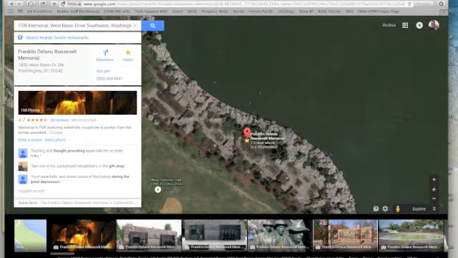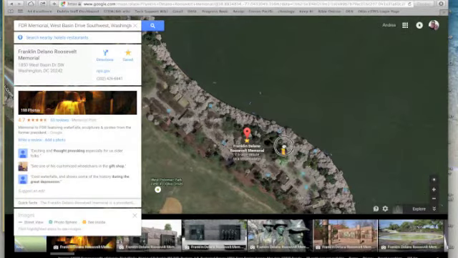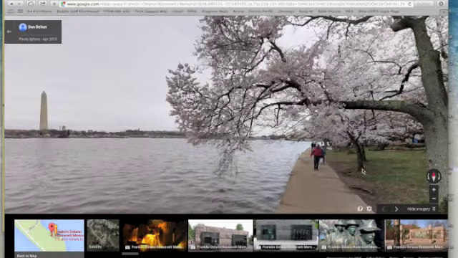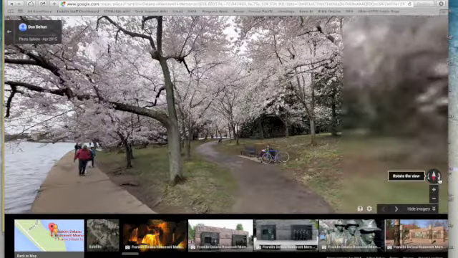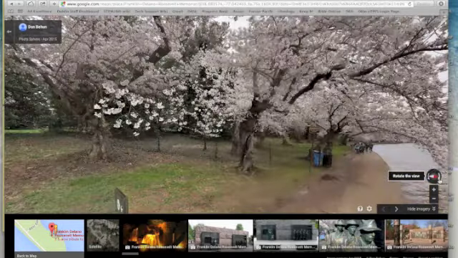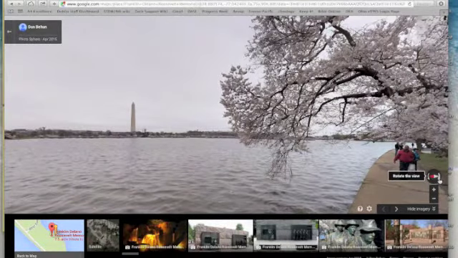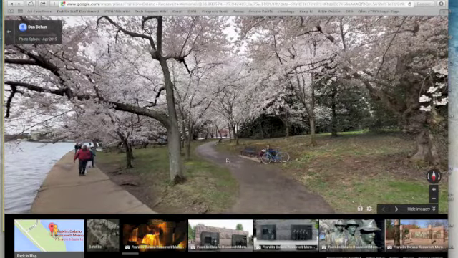The other thing that's really kind of cool is being able to use this street view. If you click on this little person and drag it over top of the map, you can see those blue dots showed up. Well, if I drop the little man on one of those blue dots, it's actually going to show me a panoramic picture of what that spot right now looks like. And this is actually taken in the spring, it looks like, because the cherry blossoms are in full bloom.